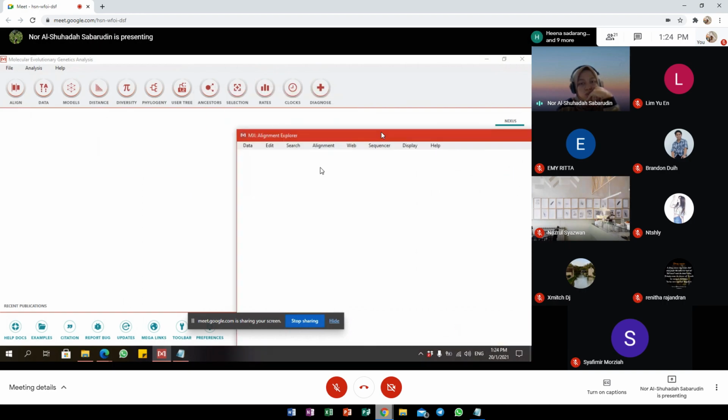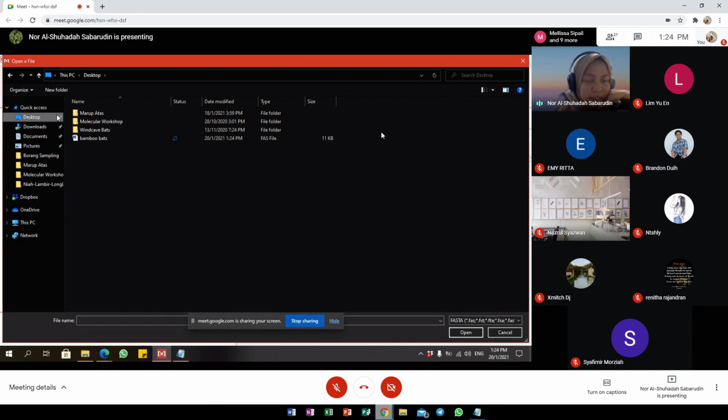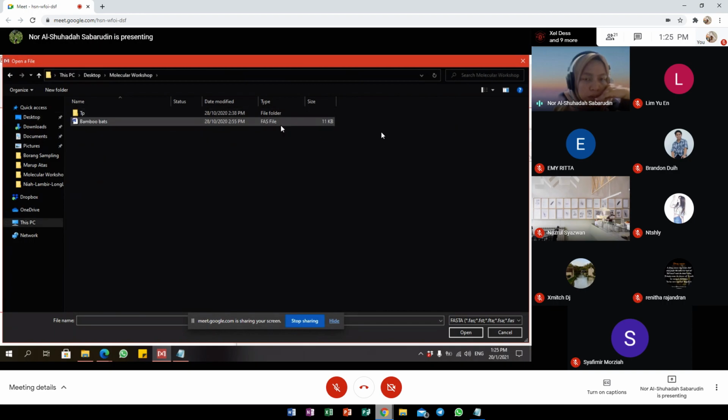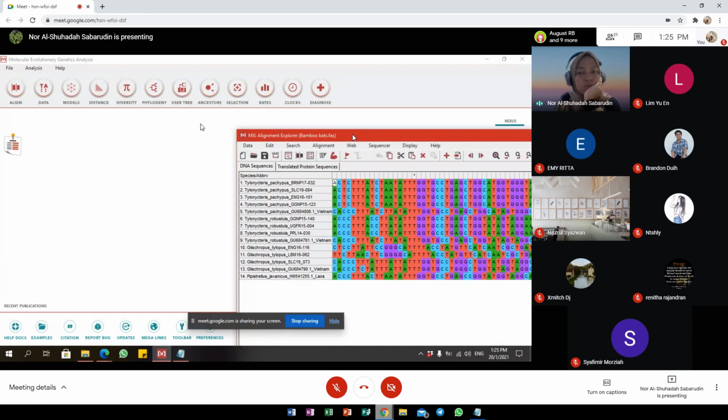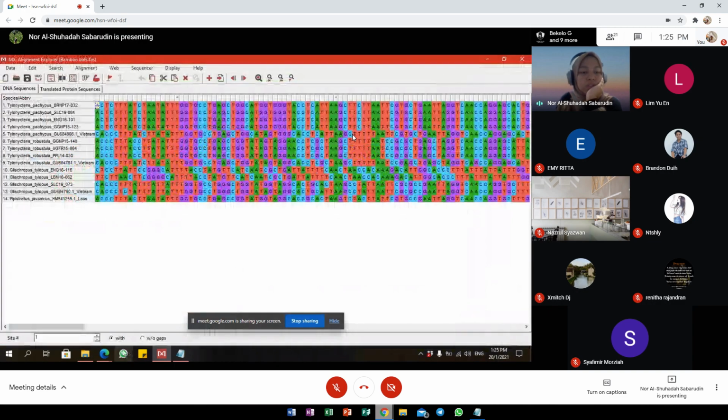So just click OK, and you need to search for your file. Where is mine? Okay, I saved mine on my desktop, as this one. The .fas will be this one. This type is a FASTA file. I saved it as bamboo bat. So you need to upload what you saved just now into MEGA. Okay, this is the outcome when you upload those sequences into MEGA.